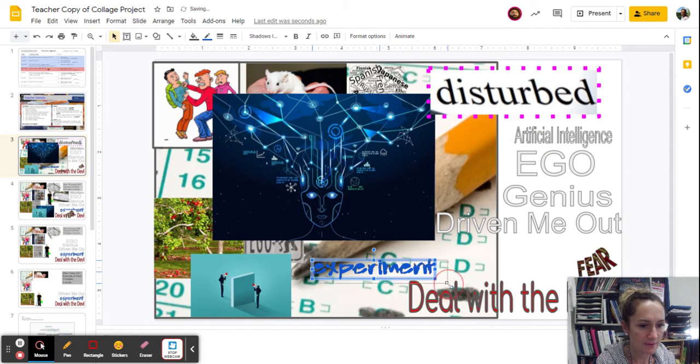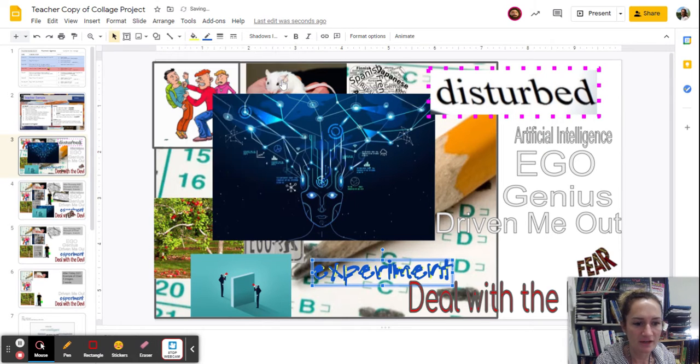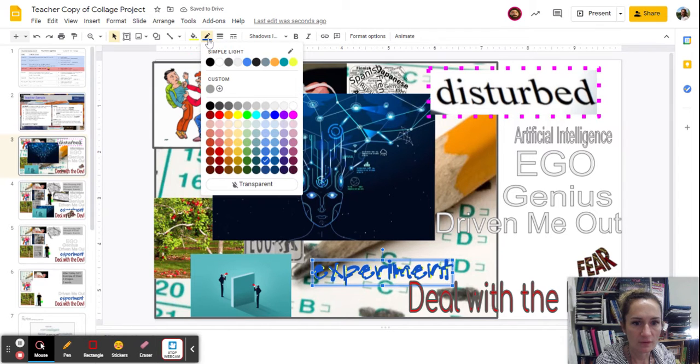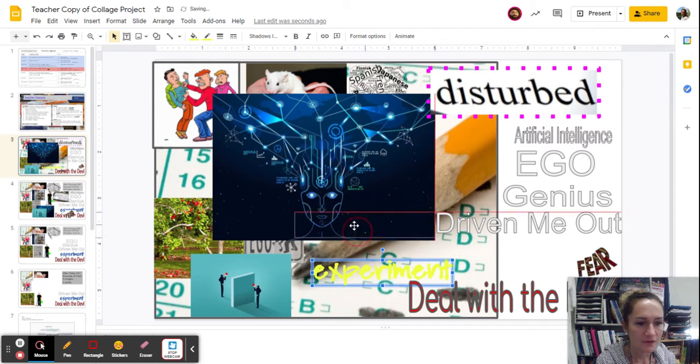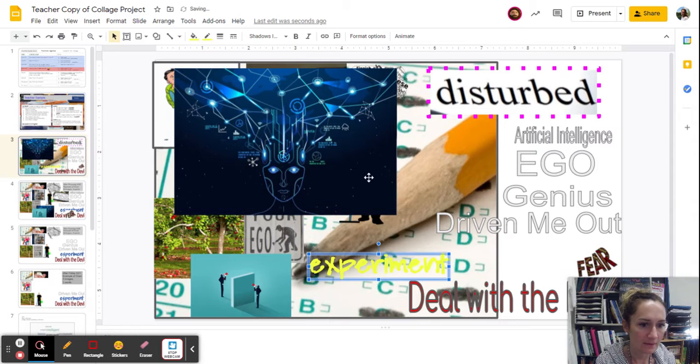All right, here's the word experiment. I'm going to make the word experiment a different color by going up to my fill so you can really see what I'm working with. Let's make it this bright yellow. Oh, that's my border. Sorry about that, y'all. The word is going to be here. Okay so here, it's gone, right? And I want that to be ahead of that. So I got to go back and grab it again.